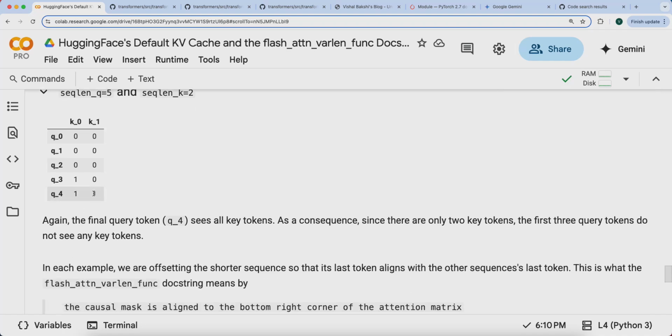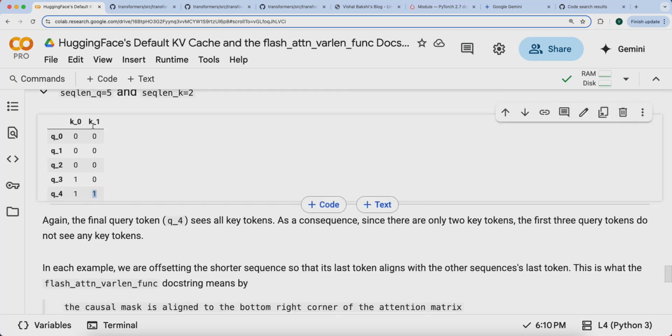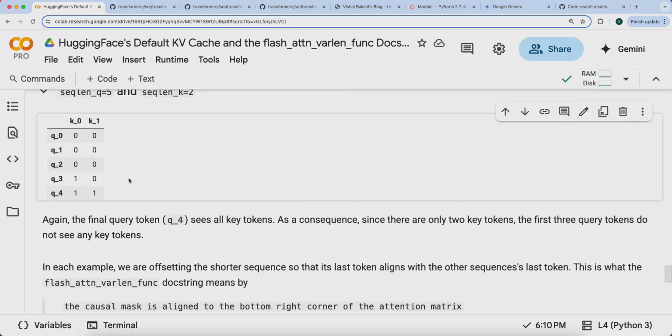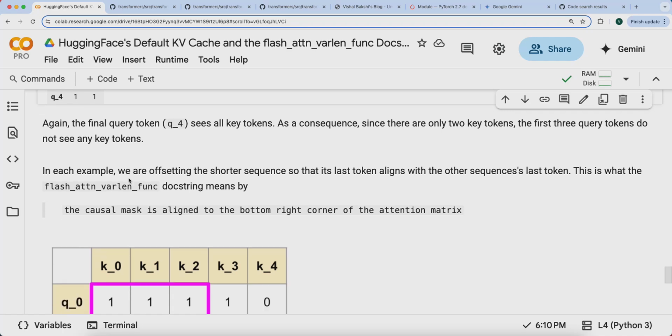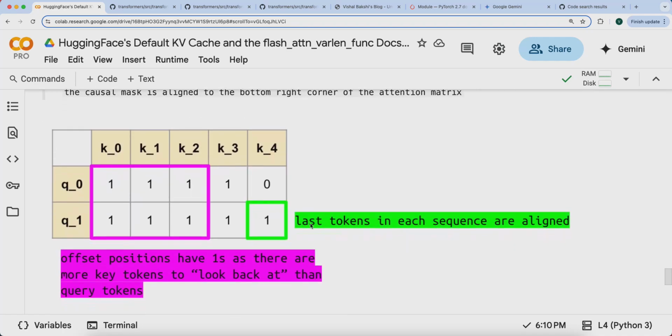Same thing here. The last query token is attending the last key token, and everything else is kind of reverse engineered back from that. Okay, so looking at a couple of visuals, the last tokens in each sequence are aligned because this Q sequence is shorter, we have these offset positions because we have to make up this difference of 3 more key tokens. And in this case, all the offset positions have 1s because there are more key tokens to look back at than query tokens.